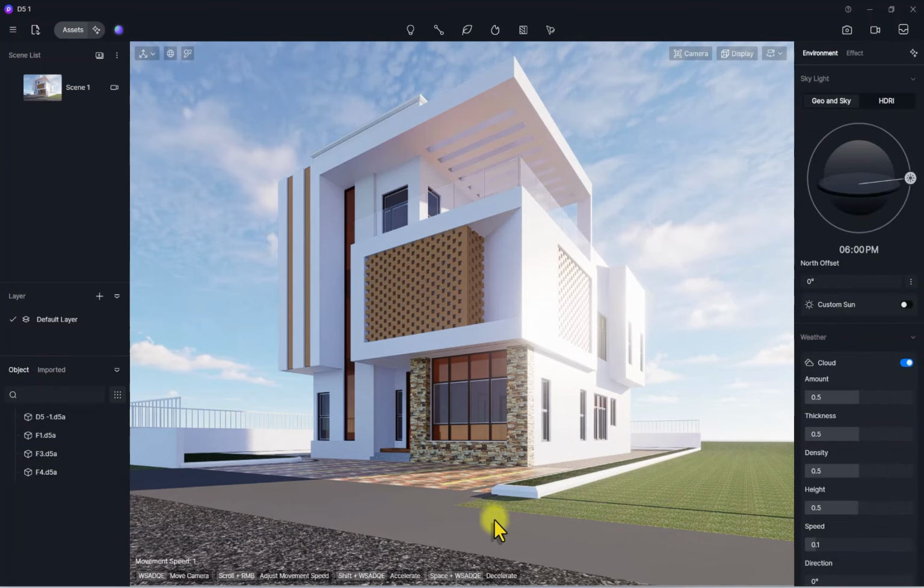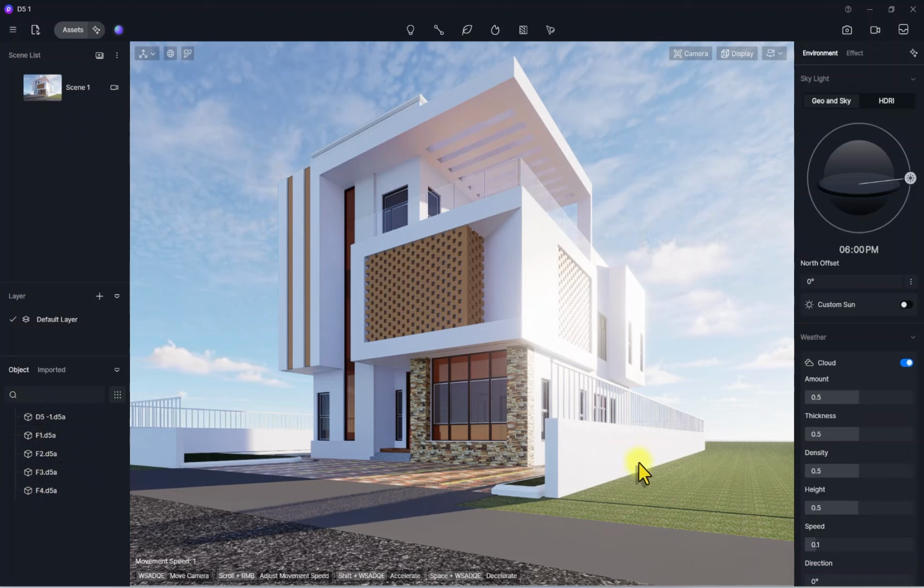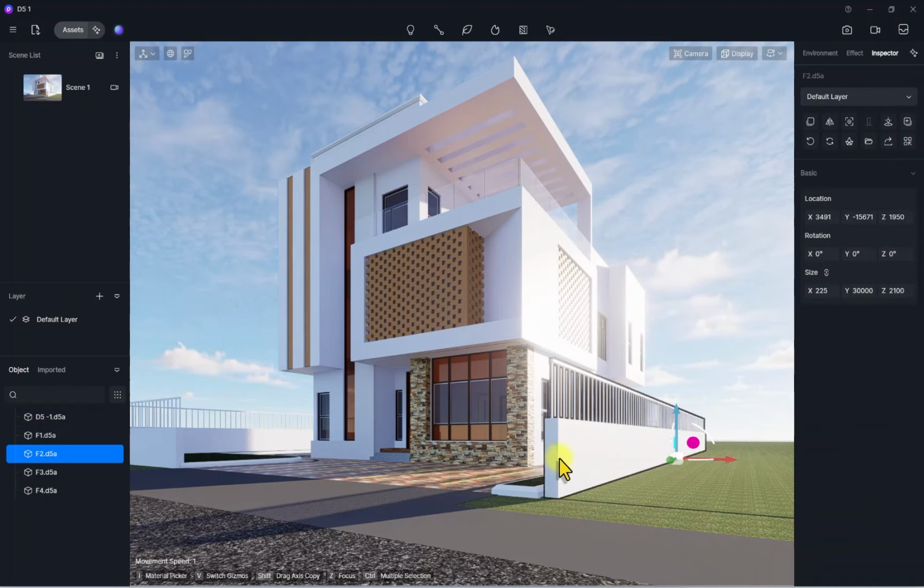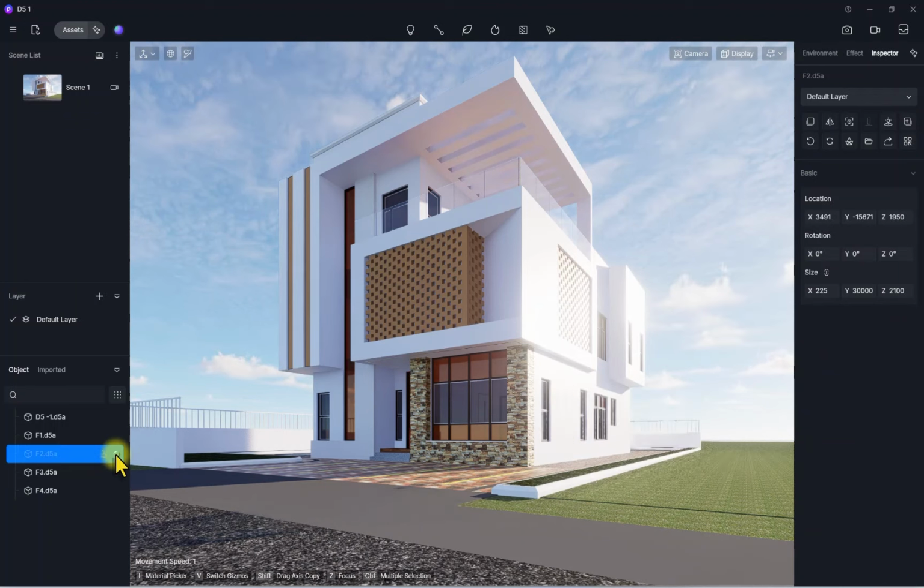So if I hit Ctrl Z, it's going to appear again. So what I'm going to do, I'm going to click on this and hover around it. Once I hover around this, I'm going to see this icon that shows an eye. So I'm just going to click on it. It's going to hide it. It doesn't mean this thing is deleted, it just means it's hidden. So if I click on it again, it's going to unhide.